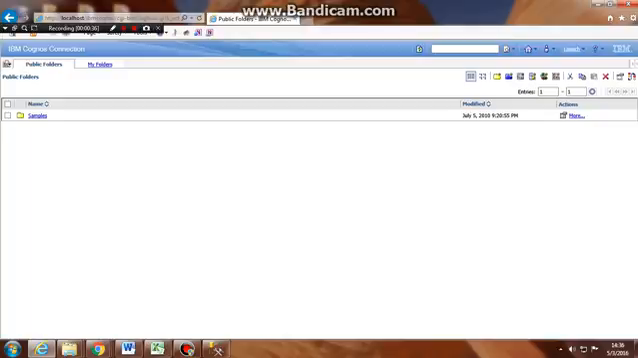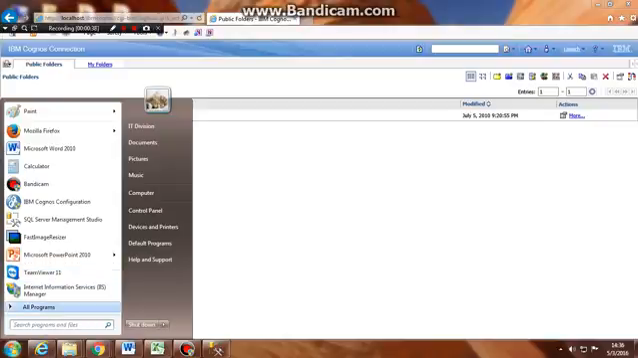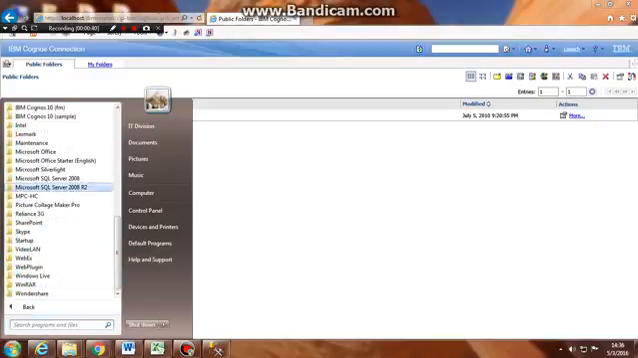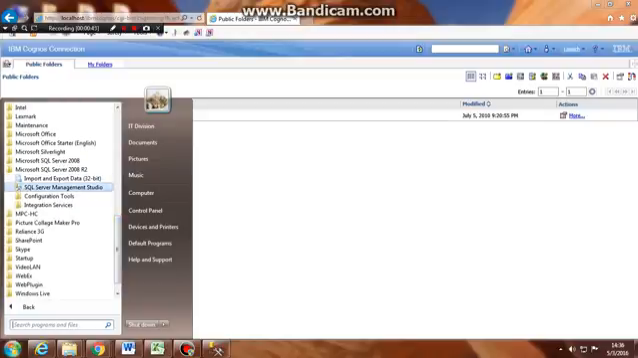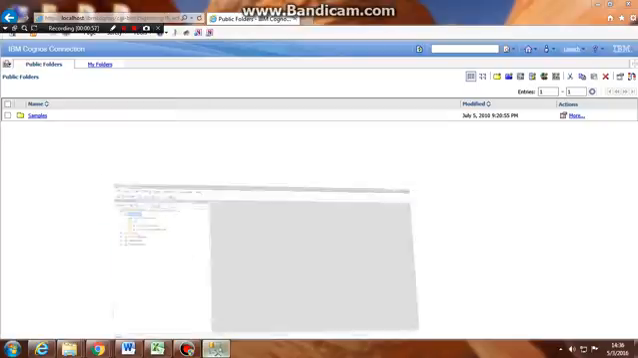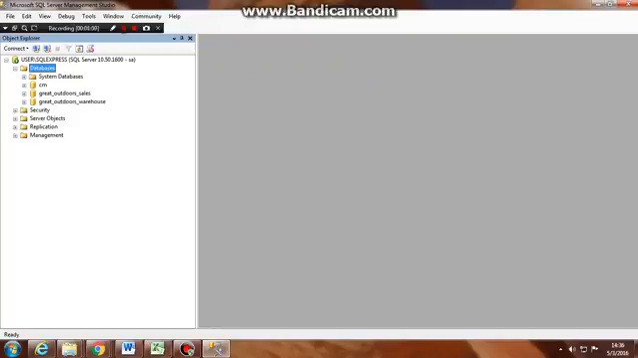So after installation of SQL Server, you'll be getting something like this, and you can always open under the Microsoft SQL Server, whatever version you've installed, you'll get a SQL Server Management Studio. So once you click on this Management Studio, it'll open up something like this after connecting to the database.